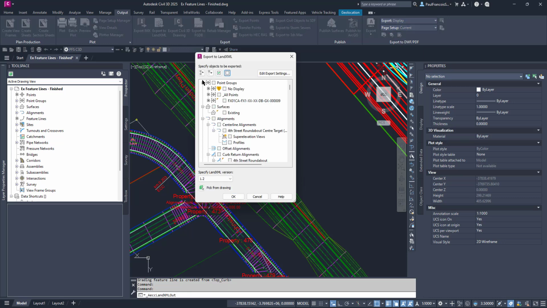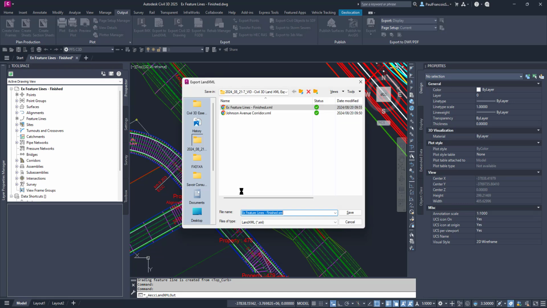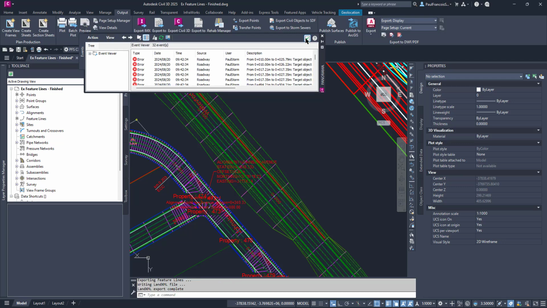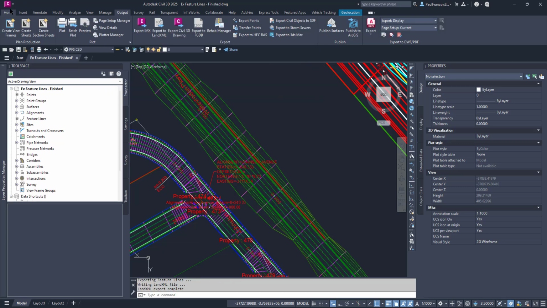We'll check none. Let's collapse all, select the feature lines. Okay. Save it into the feature lines. And then let's have a look at what that looks like in a new drawing.